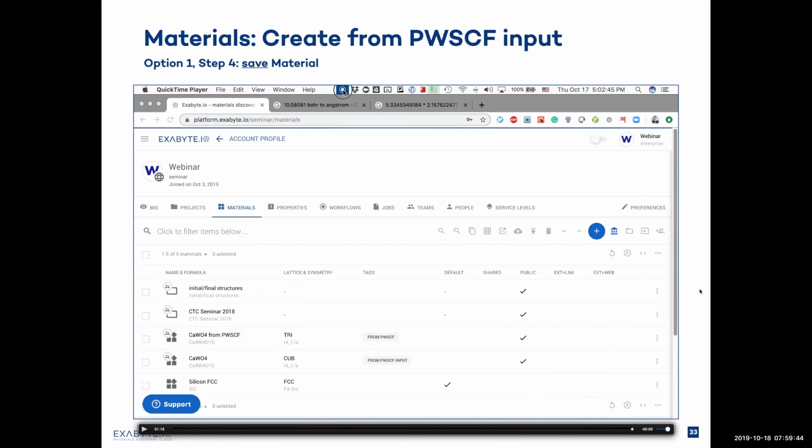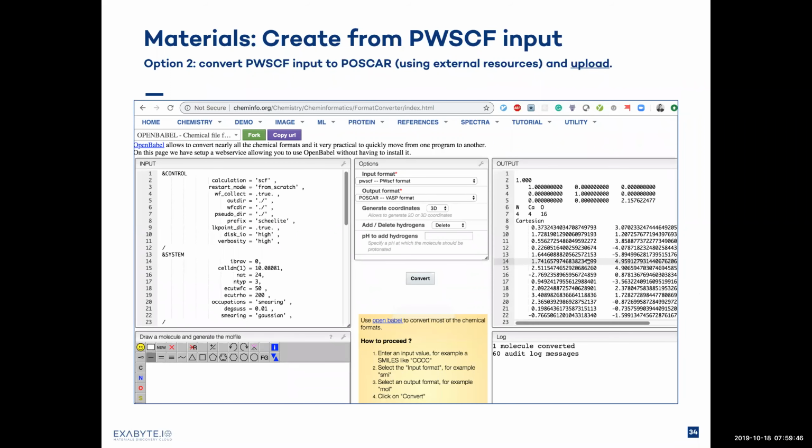Okay. The second option is to first convert PWSCF input to POSCAR using external resources. We do not support a direct conversion as of right now. And then upload POSCAR information. That we covered already 2 weeks ago in the Getting Started. And once you receive this presentation, you can click on this link and understand how to do that.